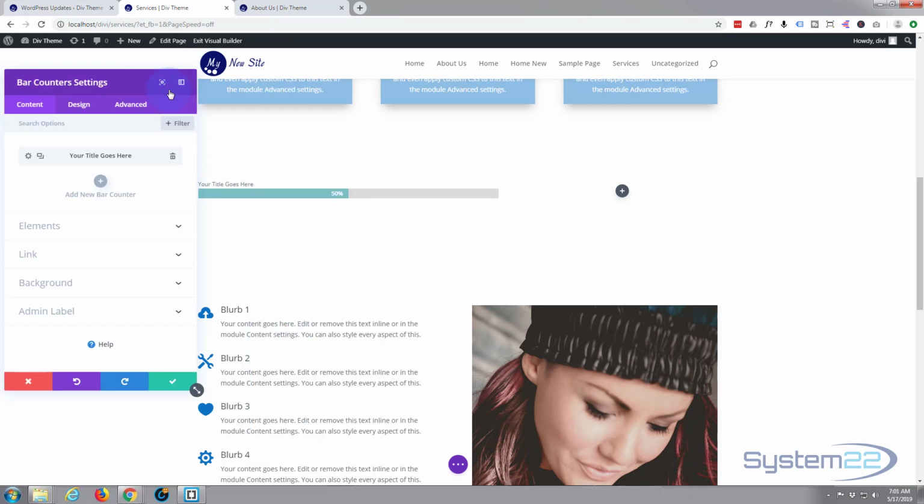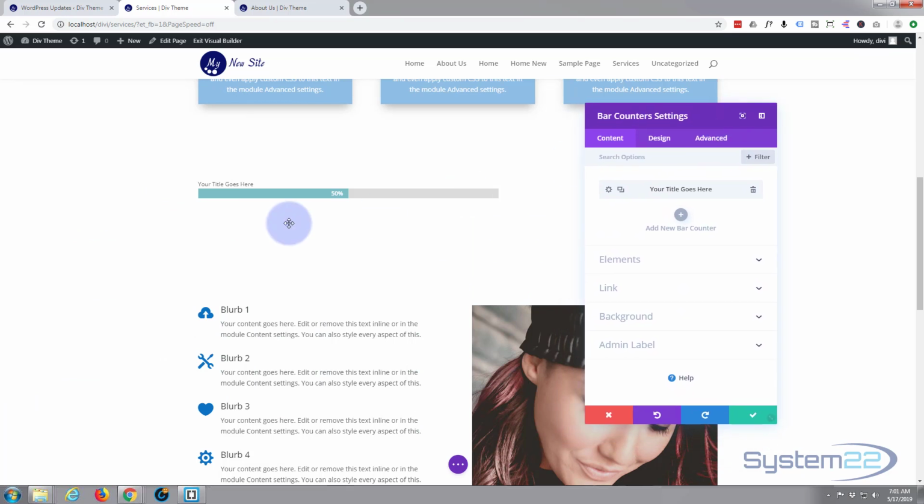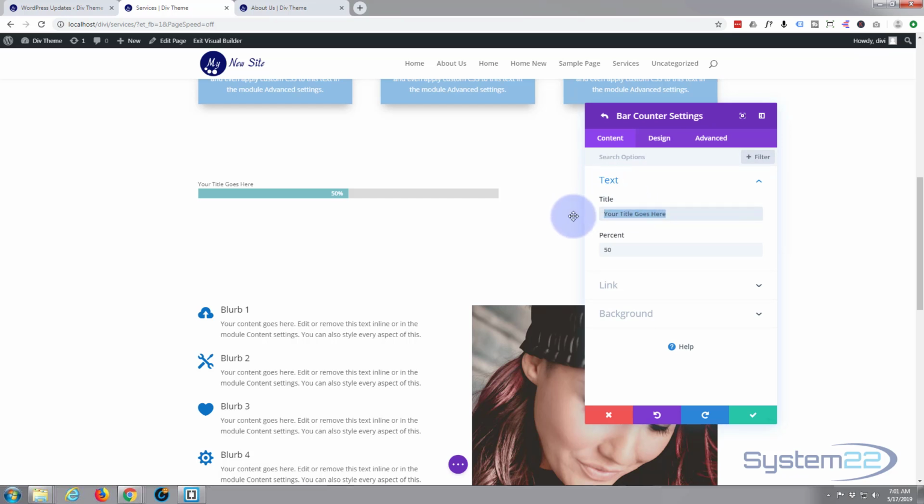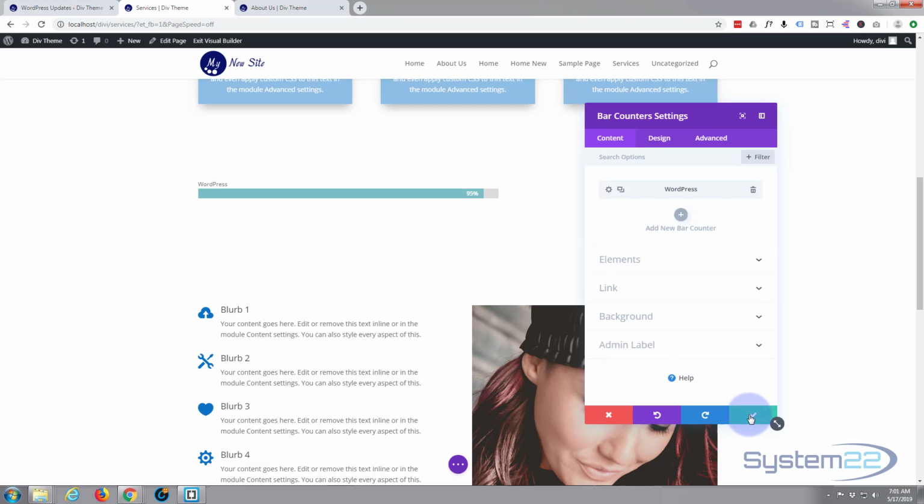And there it is. If I move this over to the right side so we can see, it's added a single bar counter right there. And if we look here, here's where we can edit our bar counter. So if we click on the little cog, we'll give it a name, and then decide what sort of percentage you want the bar to run up to. Really easy. When you're happy, just hit the check button.